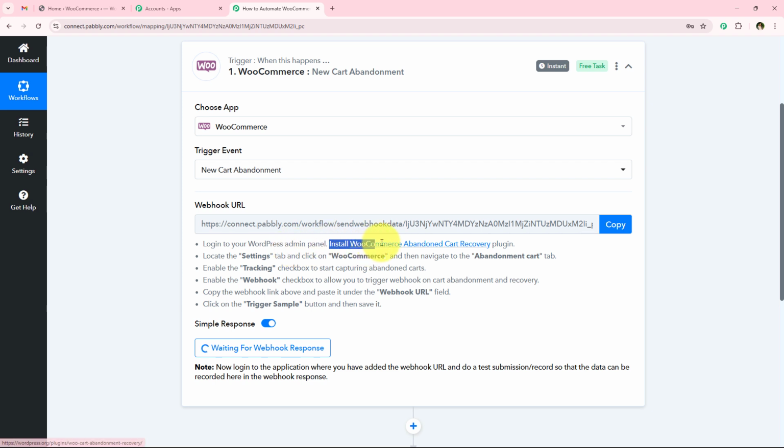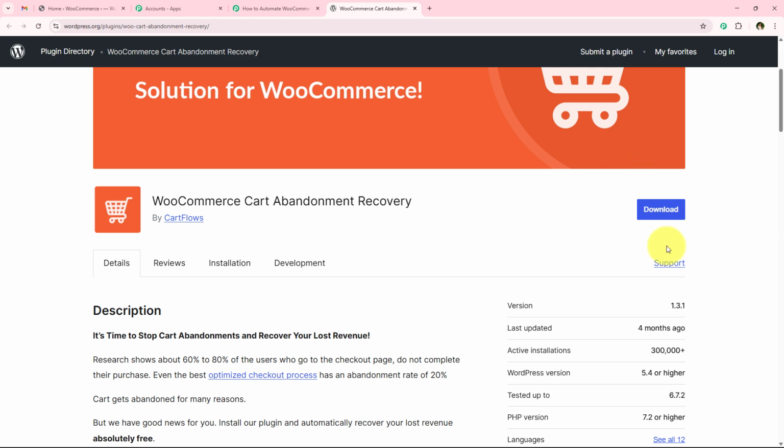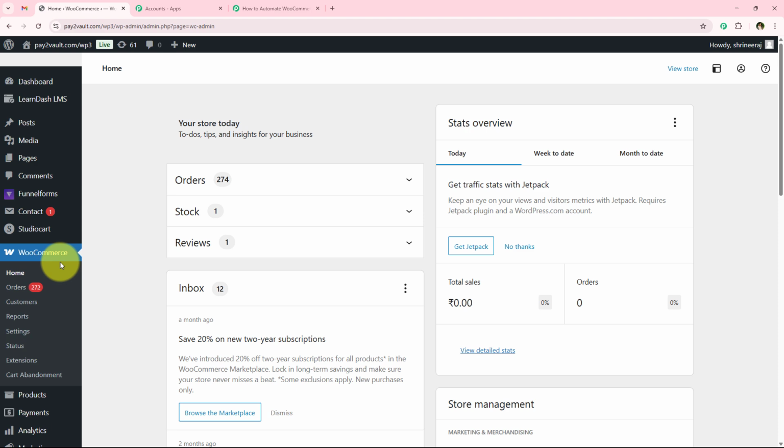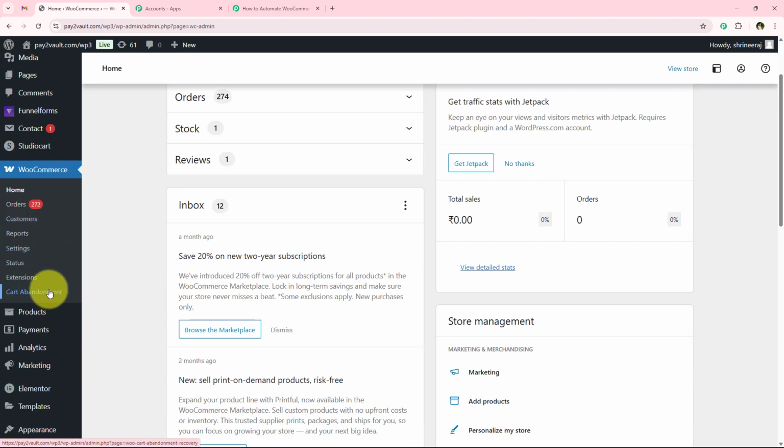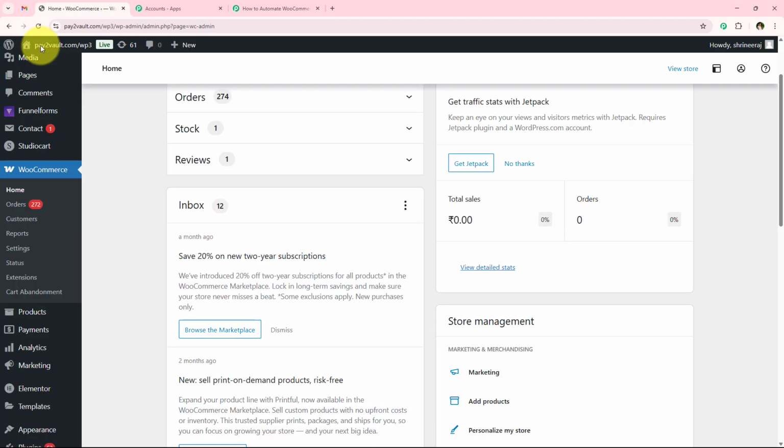Then further it is saying install WooCommerce abandoned cart recovery plugin. If you also want to install this plugin, you are going to get the hyperlink right over here and you can install it right from here. I have already installed this plugin in my WooCommerce account, so you can see that I get the option of cart abandonment right over here after extensions. That is because I've already installed this plugin. So you also have to install this and refresh your WooCommerce page, and you're going to get the same option given right over here.